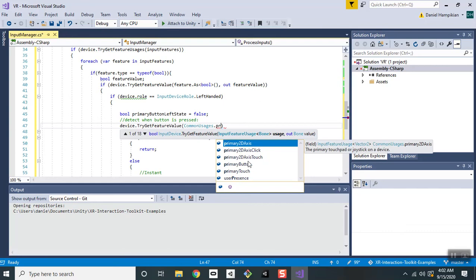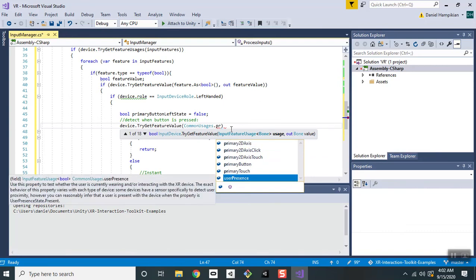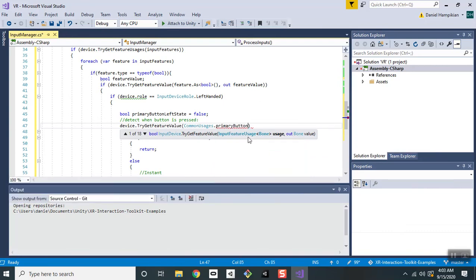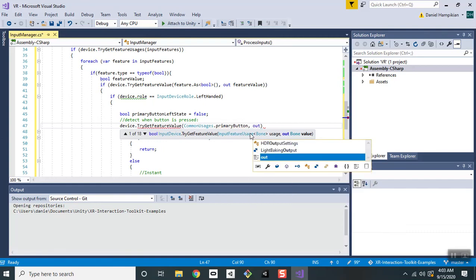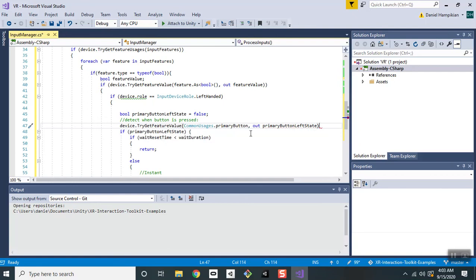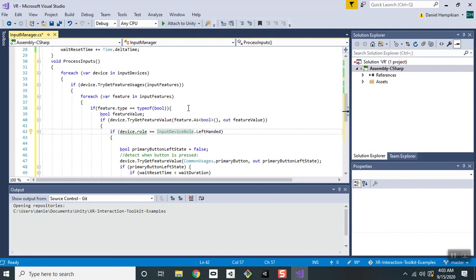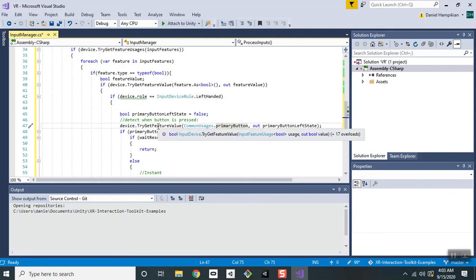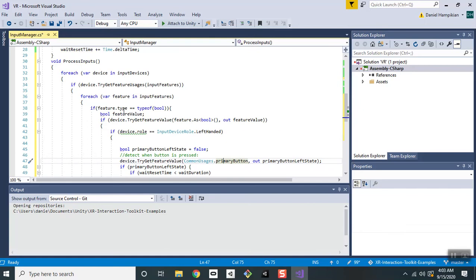And now you can see these are all the types of values that we can ask for. And what we want is primary button. And we'll use another output variable, primary button left state, which we just set up right here to assign that output. So what this is going to do is make this true only when the primary button is pressed, but not just any primary button, because we're only checking for that if we've detected that the input device we're using is left-handed. If we wanted to check for all primary buttons, we would just do this outside of this check.